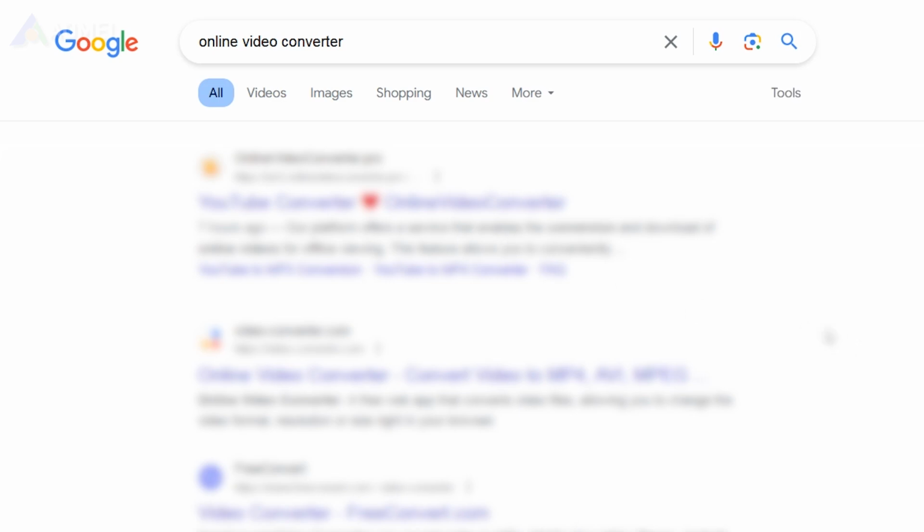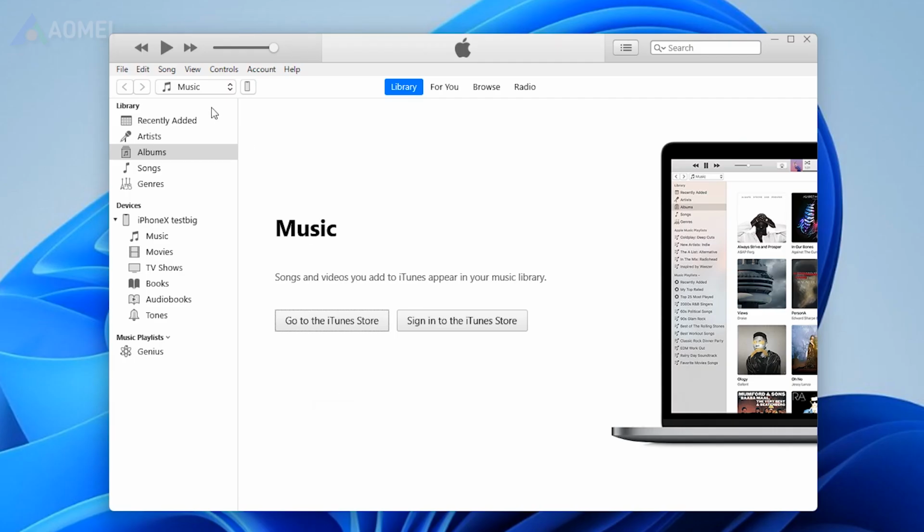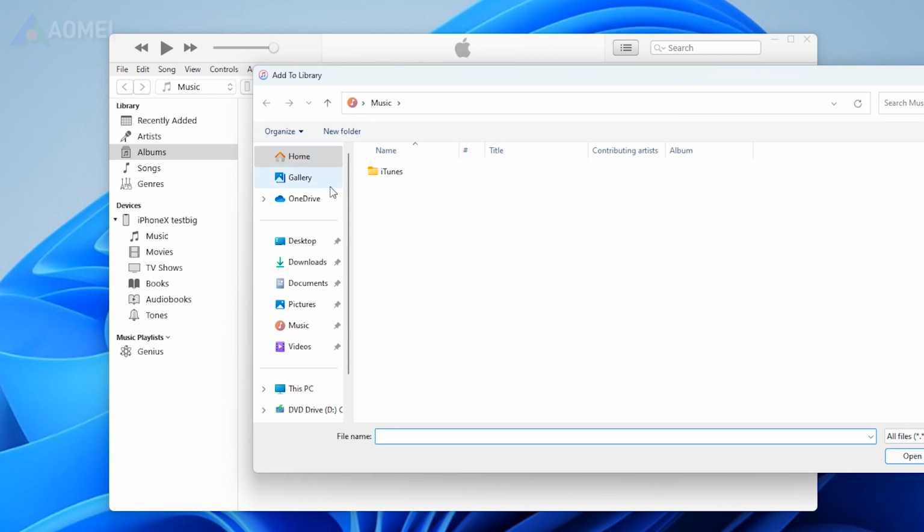First, search for an online video converter to convert a video into MP3, or you can go your own way to get an MP3 file. Once you've converted your video into an MP3 file, the next step is to create a ringtone in iTunes. Click File, choose Add File to Library. Select the song you want to set as a ringtone to the iTunes library.